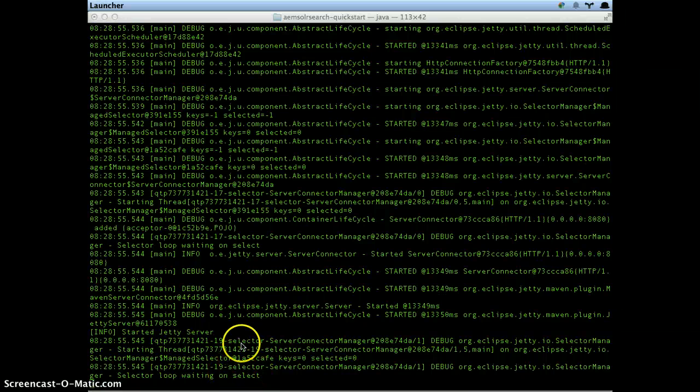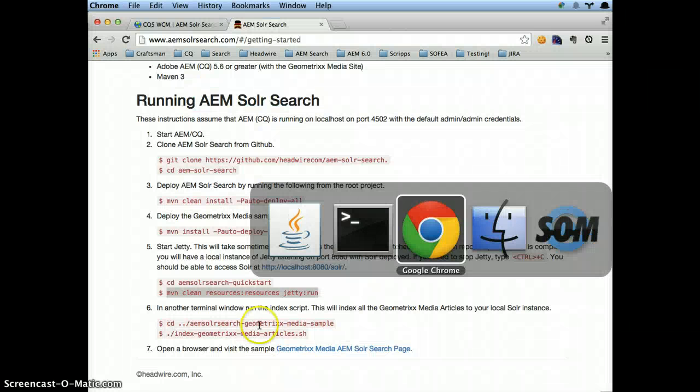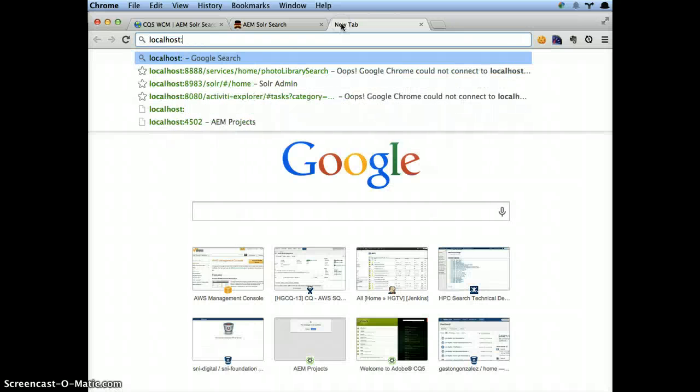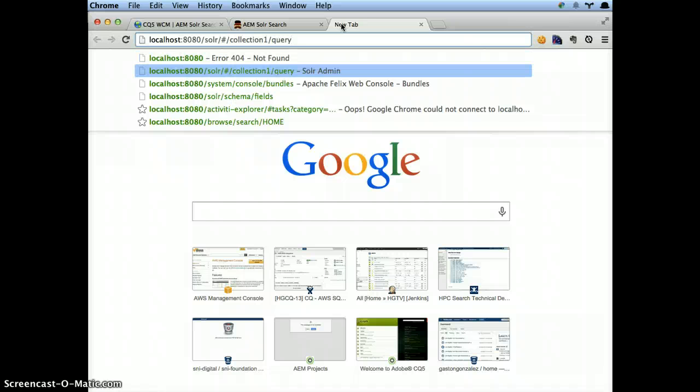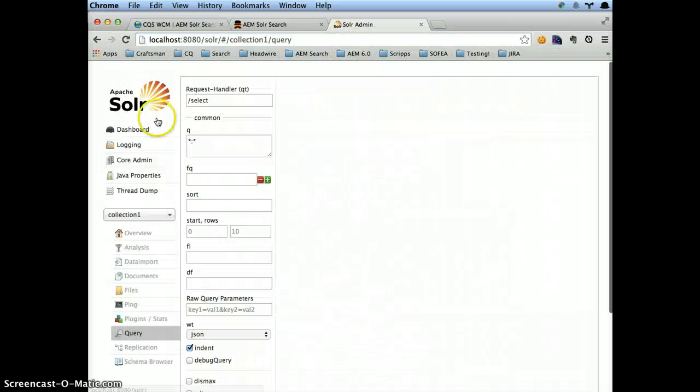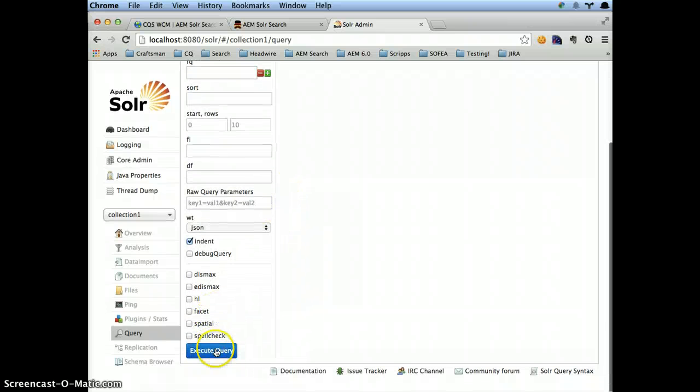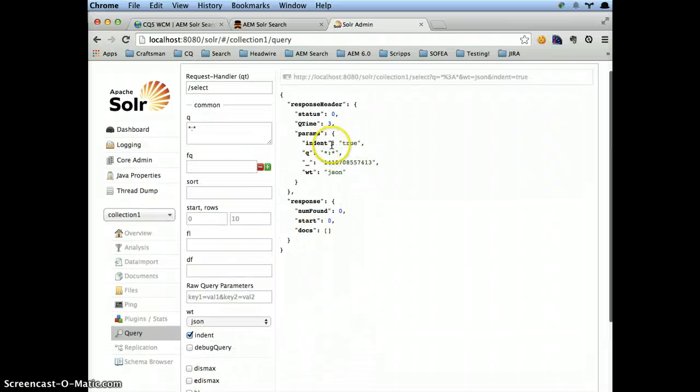As you can see, I'm up and running already. So let's see if Solr loads for us. By default, it's configured to listen on port 8080, and we have a default collection called collection1. Yep, so we have Solr up and running. We'll do a sample query. You'll notice that no results have come back.